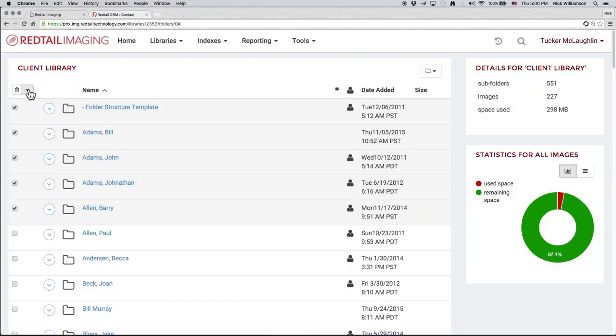Some of the other things that I can do with my folders are accessed by clicking on this downward arrow here. Now you'll notice I have the option of all or none. Okay, that's sort of the yin and the yang. Clicking all is going to select all of the items in your currently viewed library or folder. And clicking none is going to deselect anything that you might have already selected.